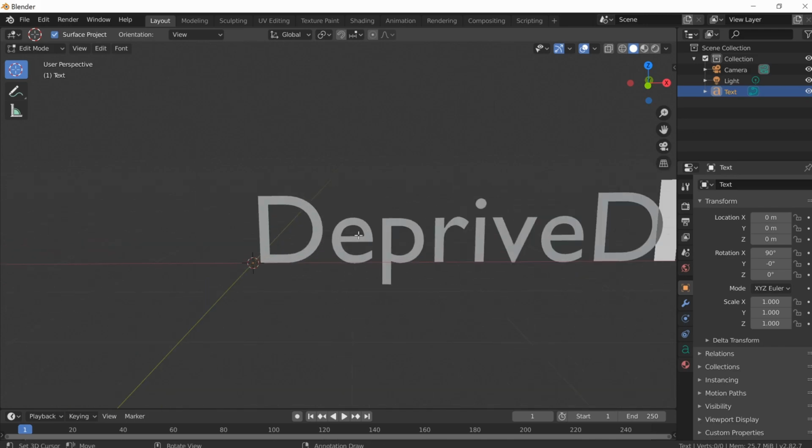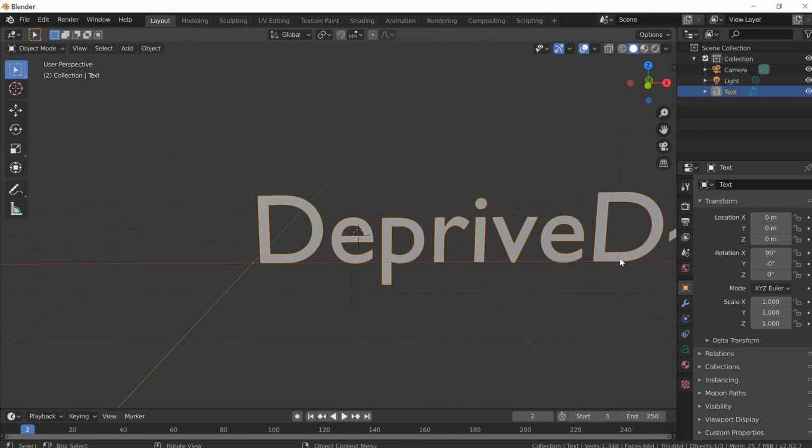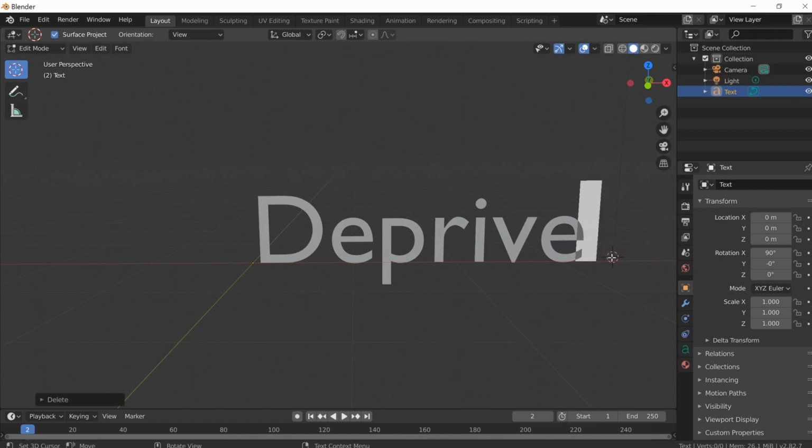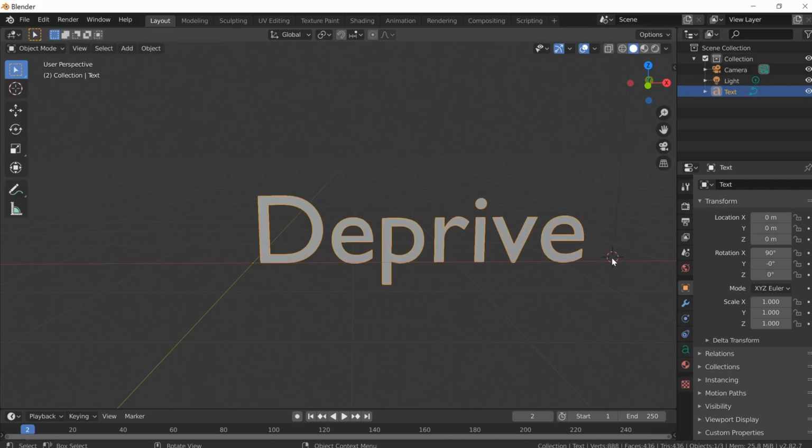Now I want to show you what you could do. I'm going to press Tab again and get rid of the D, because our D is backwards a lot. Remember, you can't just press Shift and squiggly while you're in edit mode typing. But what I could do is press Tab, and I have DepriveD with no D.